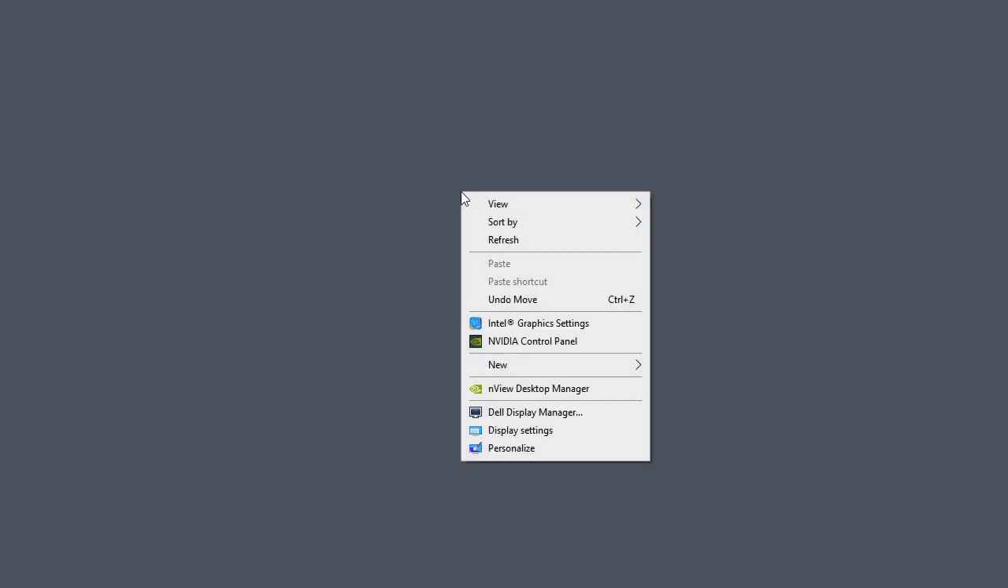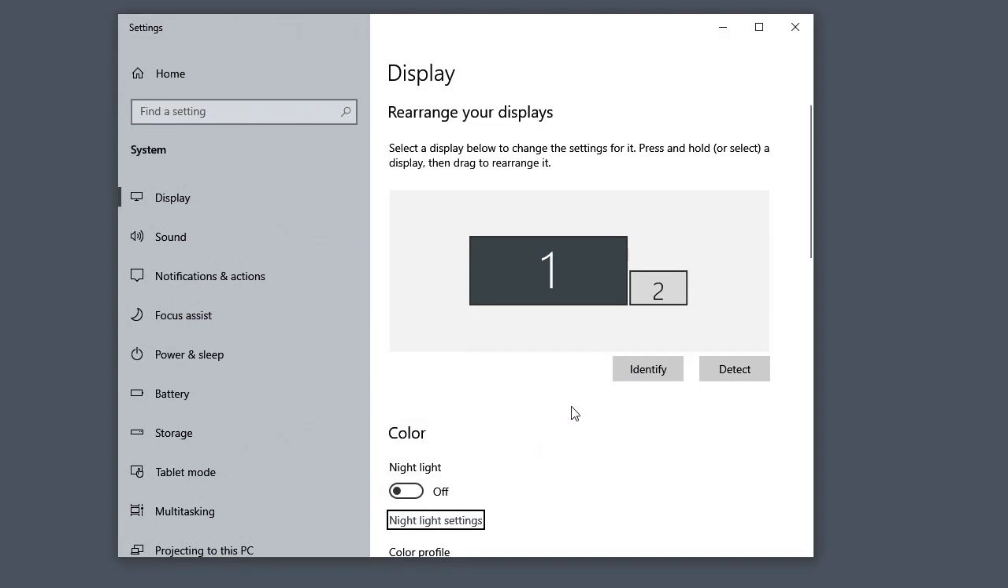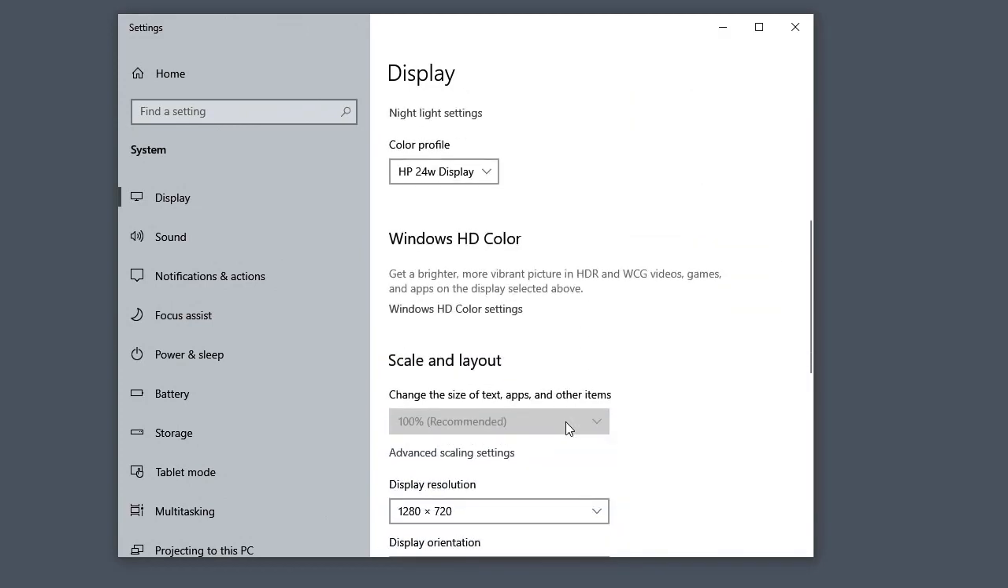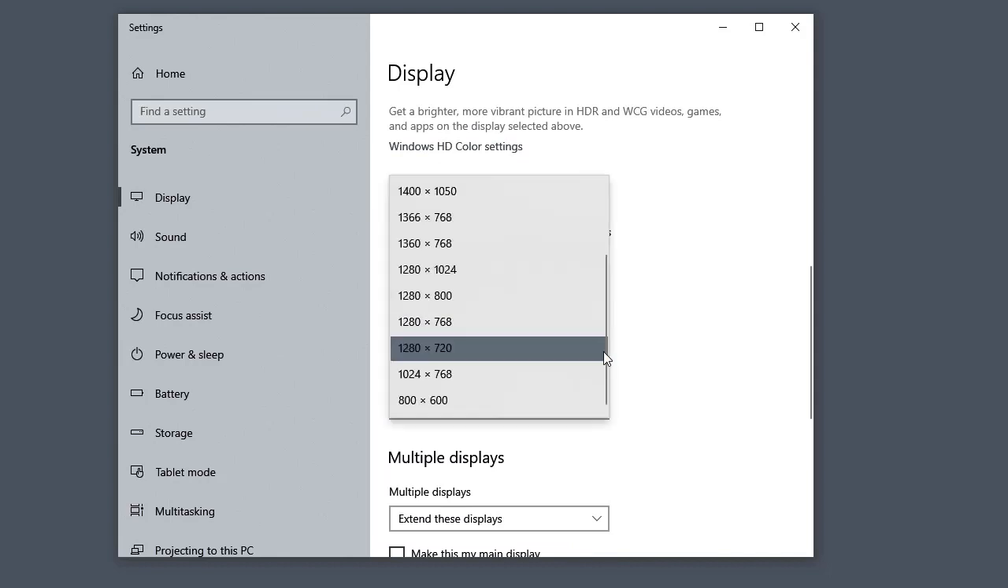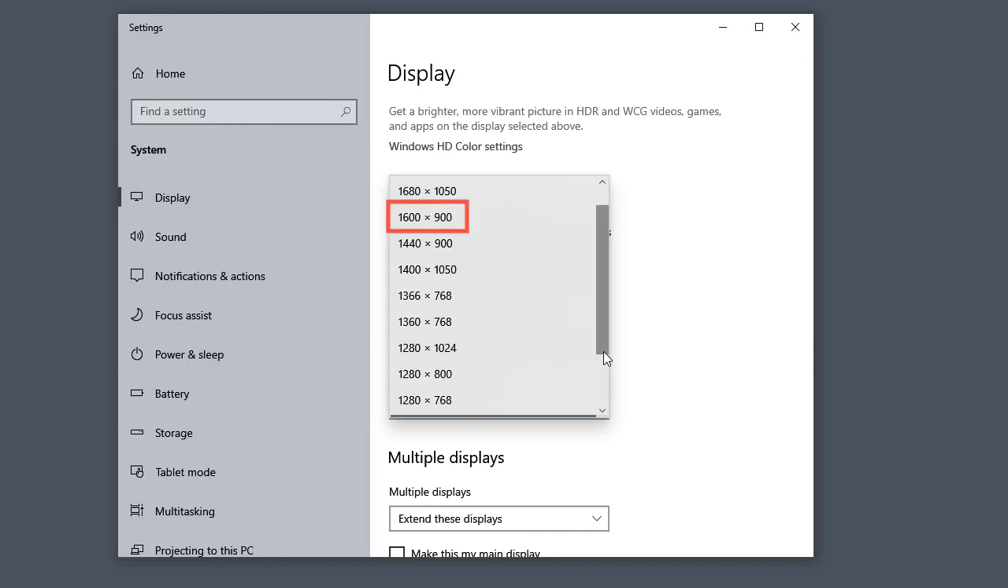To make changes to your resolution, right-click on your desktop and choose Display Settings. From there, choose the monitor that you want to adjust. Scroll down to Display Resolution. It's my opinion that 1280 by 720 works the best when presenting. However, if you find that you need more space, you might be able to get away with 1600 by 900. The key is to test beforehand so you can figure out what works best in your situation.